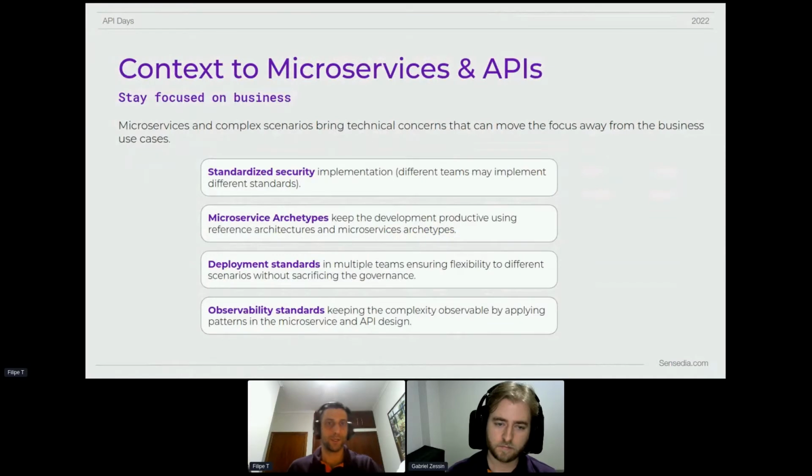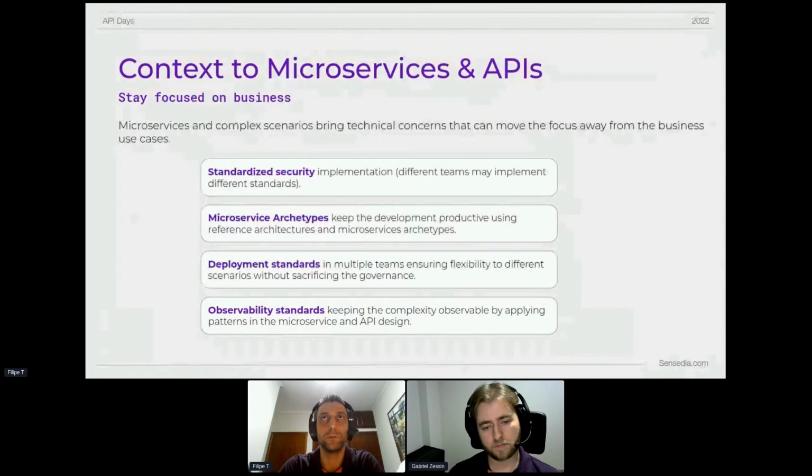So just a context to set our scene. The main objective of the business and of our company is to keep our customers focused on their business. So we move the technology perspective and the non-functional requirements, security, and so on, to be built on top of our platforms in order to facilitate and gain speed on the development of APIs and microservices.